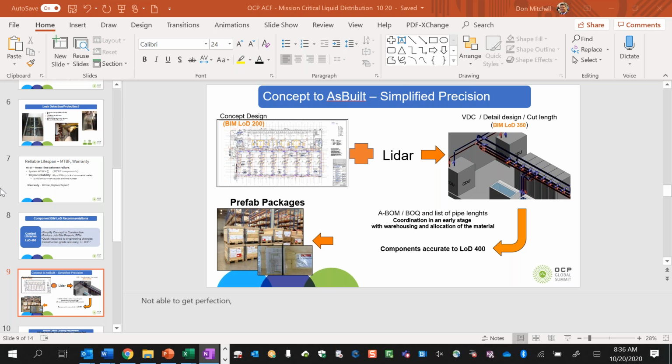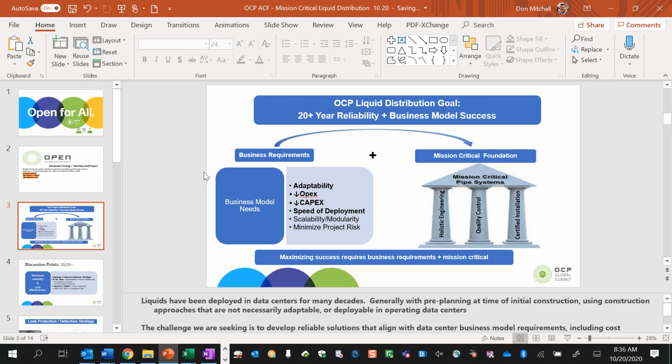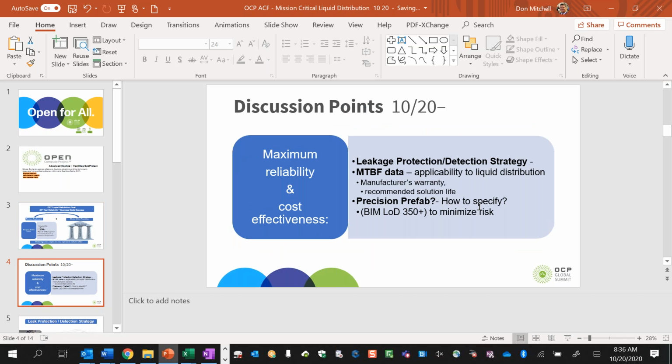So, going back to where we started on this, let's go back to the beginning. We're looking at how we can get mission critical and still meet your business requirements. There are ways to be mission critical that cost a lot. But one of the things we were just talking about was the concept of precision prefab, and how to specify that, whether we specify it as an OCP ready or compliant aspect, or whether we just list it as a recommendation.